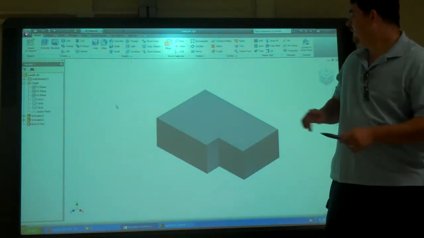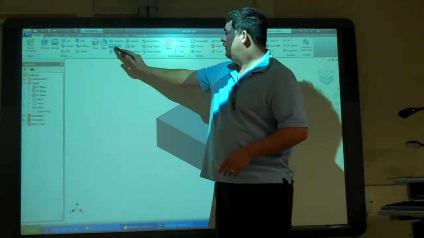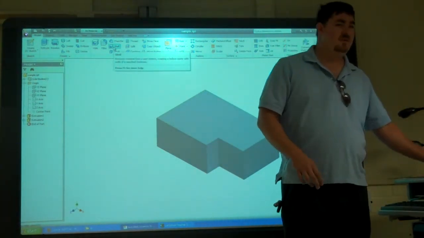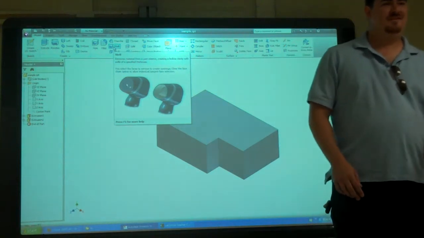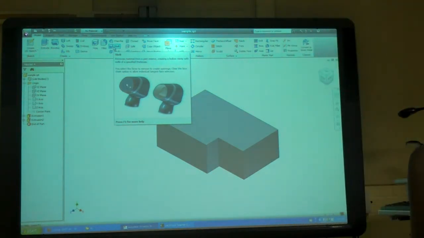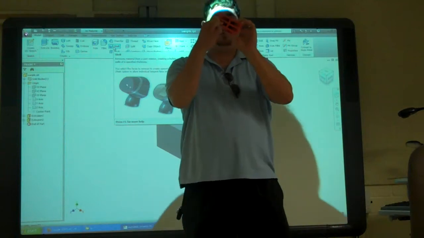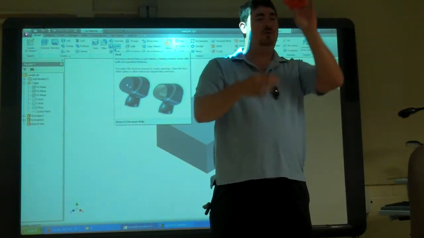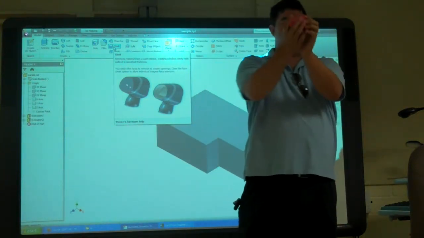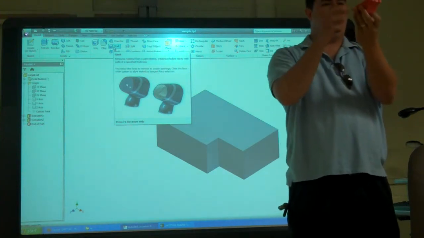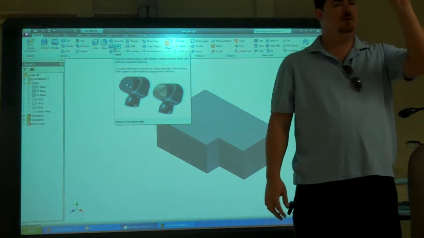So, what do you think shell does? It hollows something out, right? So, like these parts, this is one of your parts for today. It's got the same wall thickness all the way through. And so you draw it solid and into the shell command, and then you can add the ribs back in also.